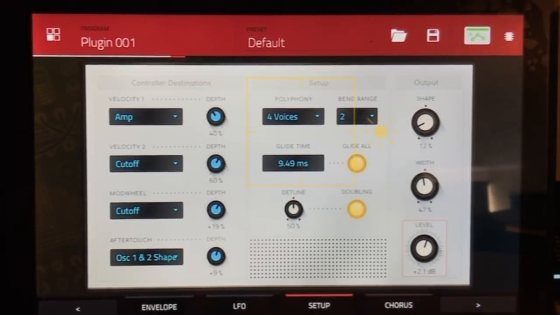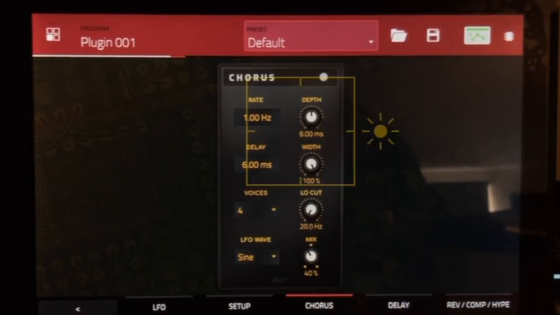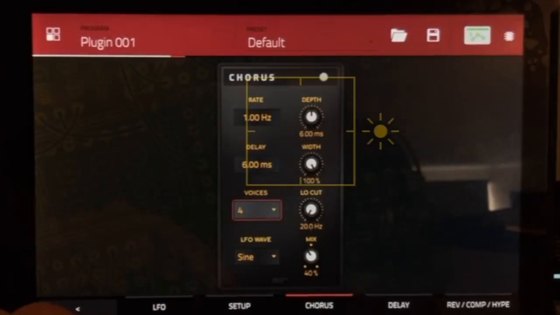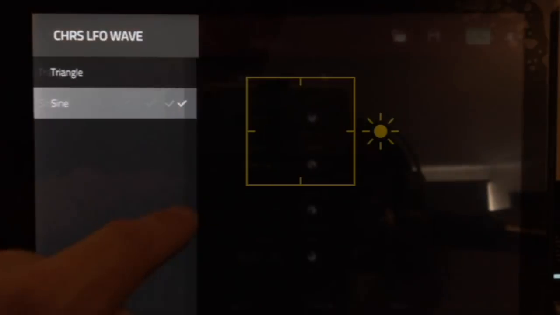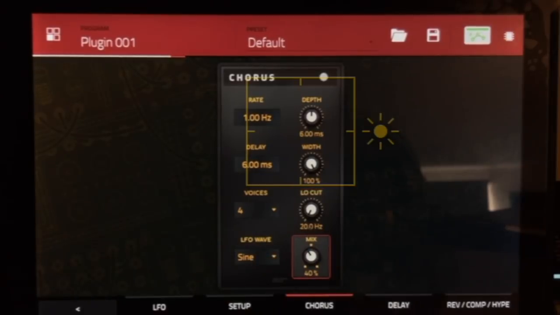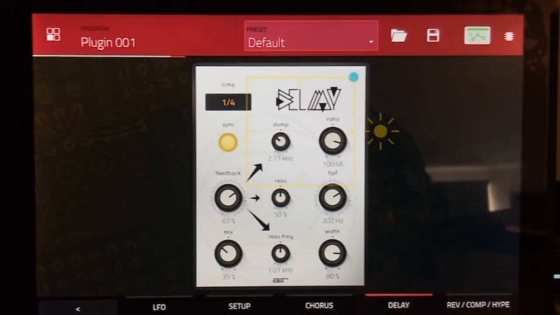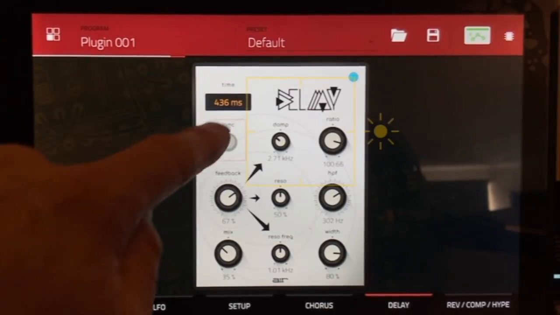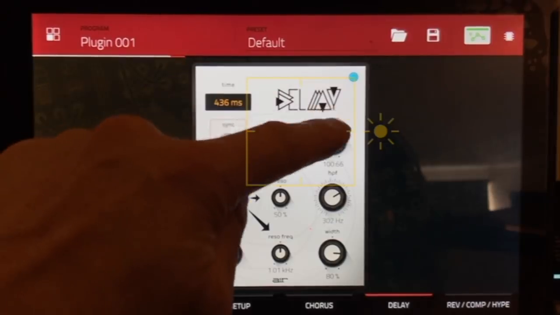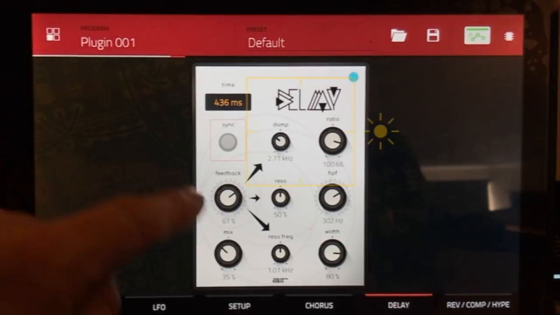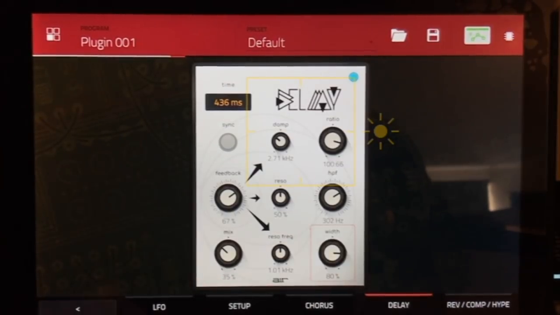Now we have to press this arrow here in the bottom right to access the last three tabs, which is a dedicated chorus. So we've got rate, delay, voice count, which is 3, 4, or 6. We've got an LFO wave, so we can change the shape to triangle or sine. We've got depth, width, low cut, and a mix amount. Dedicated delay, we can choose time to be synced to a time division or unsynced to milliseconds. We've got damp control, ratio, feedback, resonance, high pass filter, mix amount, resonant frequency, and a width control.